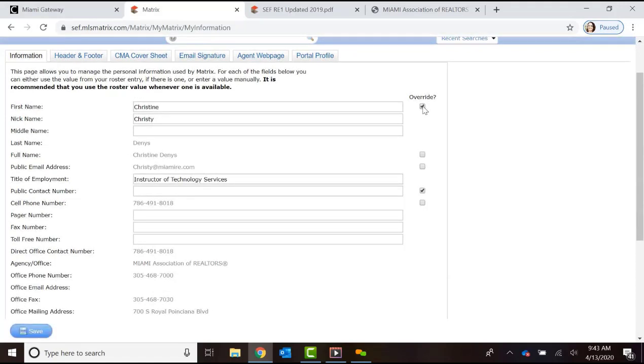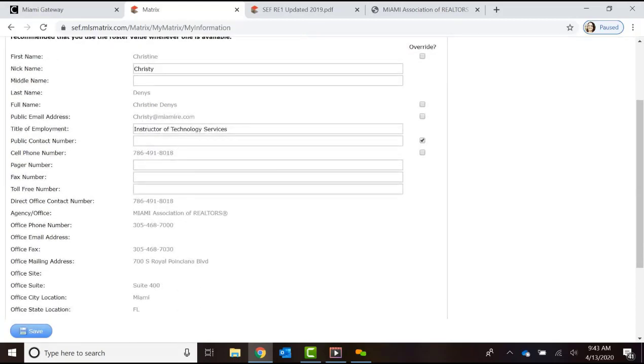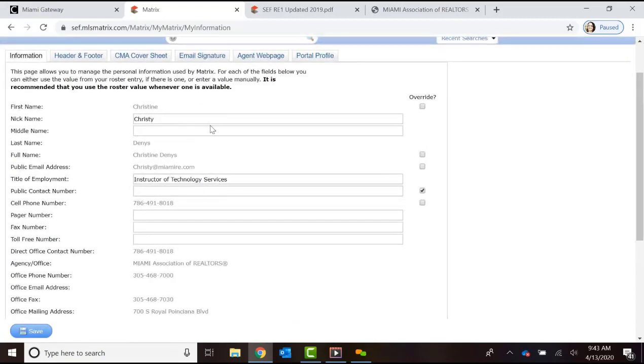You can override your name by clicking Override. You can add in a nickname, your last name. You have your email address here. If your email address is not correct, you can go ahead and override it, but the process won't be complete. So you can change it now, but to complete the process, you'll have to update membership services. So send an email to membership@miamire.com with your correct email address, and they'll update it for you. They'll finish the process for you. You want to go ahead and add your title, whether that's Realtor or Realtor Associate.